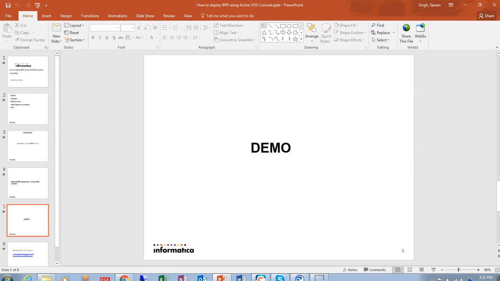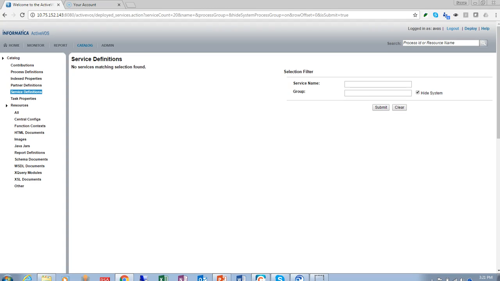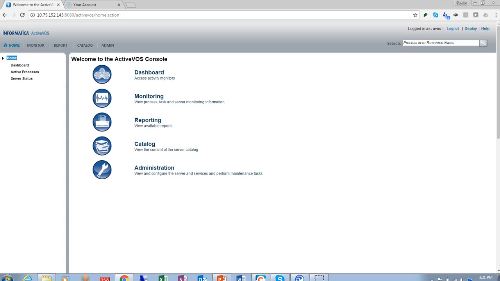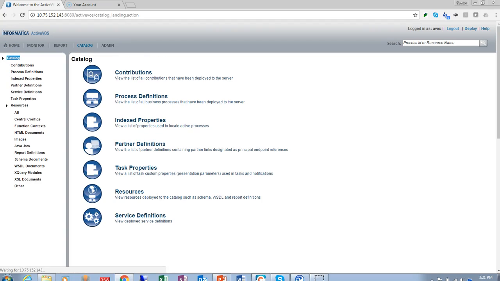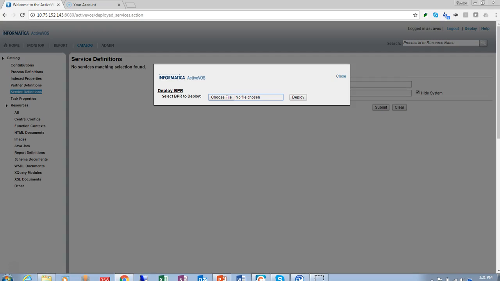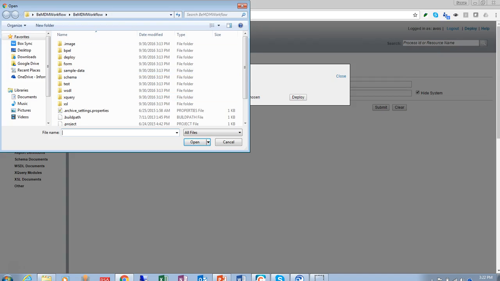Now I am going to give you a brief demo on how to do that. So this is the ActiveVoS console. I'm logging in again. If you see here, there's an option of catalog. If I go to catalog and service definition, I have removed everything here. What we have to do using ActiveVoS console is choose the deploy option, and then choose the file.